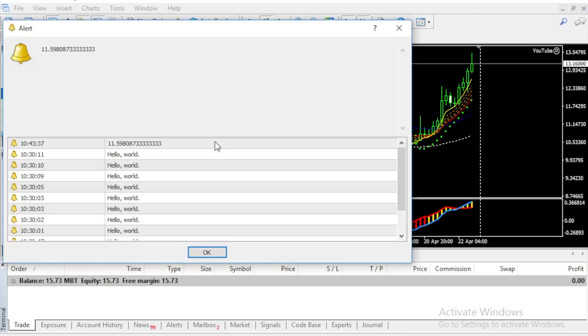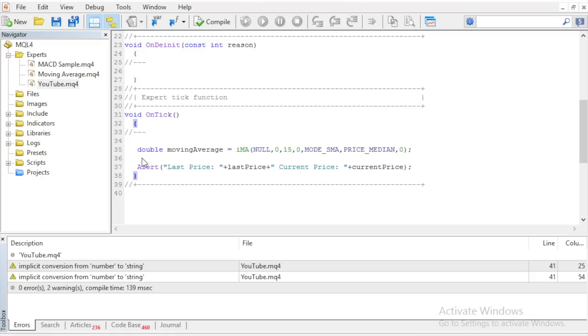There you go. Sure enough, it's calculating our moving average as would be expected. The other two numbers we need for our trading strategy are the current price and the price on the previous candlestick. MQL4 makes it very easy to get these numbers.